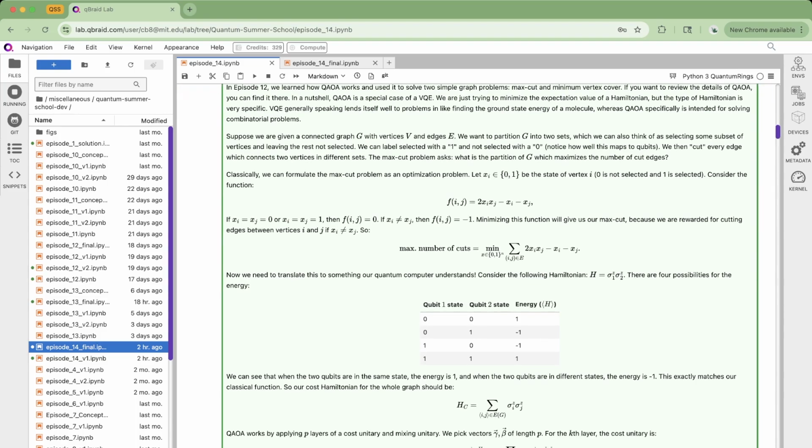So the max cut problem is the following. We have some graph G. It has vertices and edges. You can also call the vertices nodes. I use those interchangeably. And we want to split G into 2 sets, so we're selecting some subset of vertices. And then we're going to cut every edge which connects 2 vertices in different sets. And for max cut, we want to know the partition of G, which maximizes the number of cut edges.